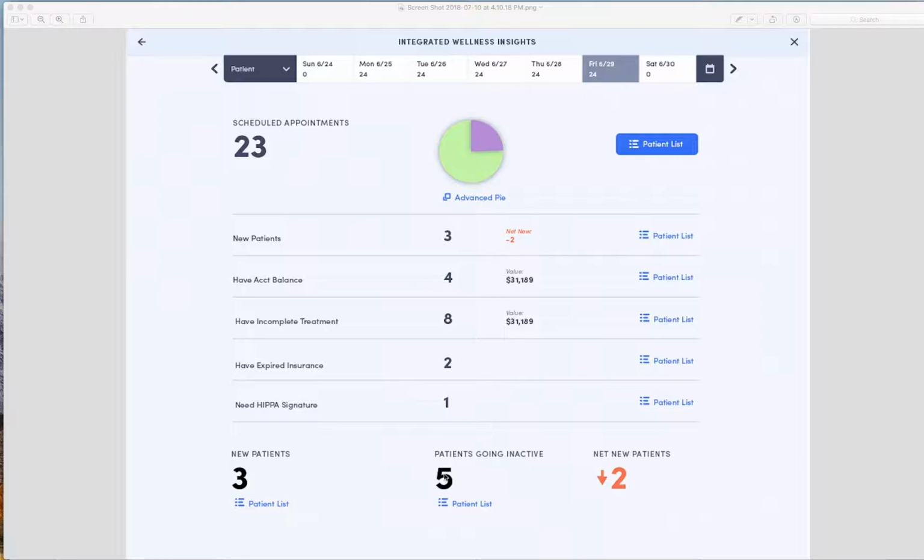So it'll be important that you pull that list up and the front desk is working on that list every day. You stay consistent on that. That's going to help you with your reactivation and reappointment. So that's how we get this: 3 new patients coming to practice that day, you're losing 5 out the back door. That's why you have a net of -2 patients in this example.